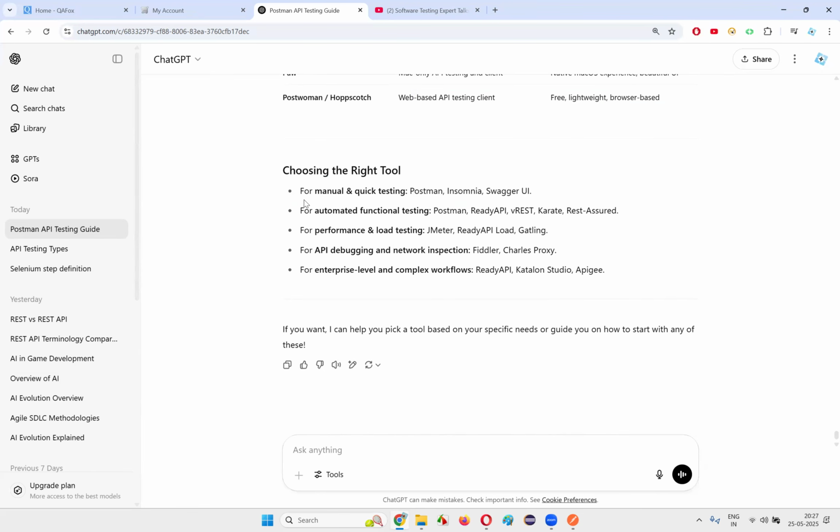You see, choosing the right tool: for manual and quick testing, Postman, Insomnia and Swagger UI. For automation and functional testing, you can use Postman, Ready API, REST Assured and all. I'll prefer REST Assured. For performance, JMeter, Ready API load and Gatling. For API debugging and networking, Fiddler, Charles Proxy. For enterprise-level and complex workflows, you can go with Ready API, Katalon Studio, Apigee. Like that, different tools are there for different requirements in API testing.